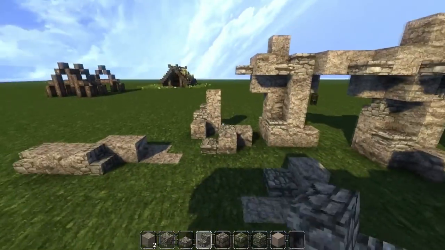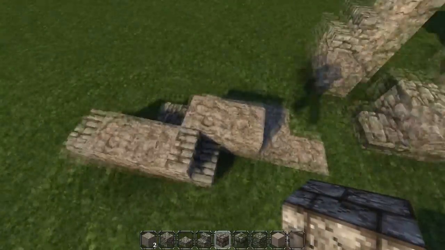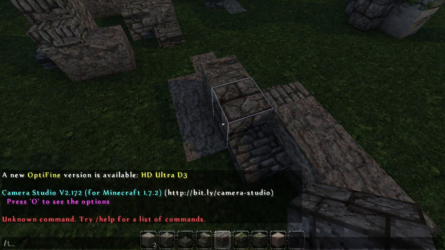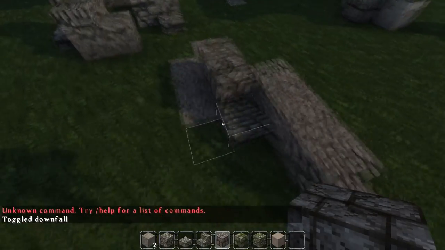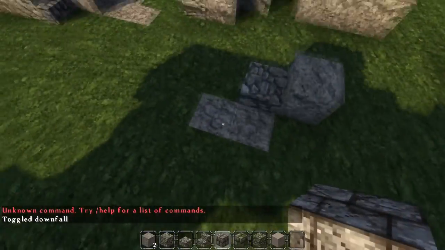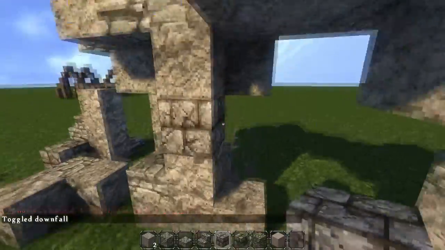And then of course once we've done that, we still have the other blocks, so we can actually add, let's do this toggle downfall, because we don't want it to rain. Even though we're pretending to be in Britain, we do not want it to rain.